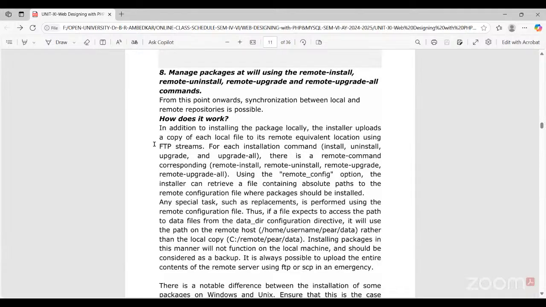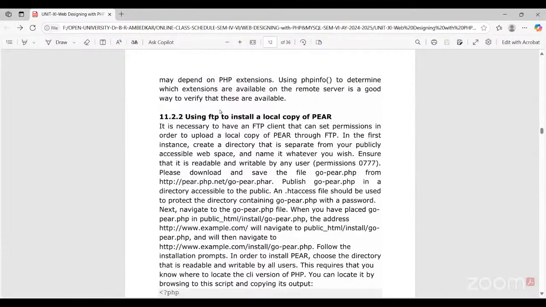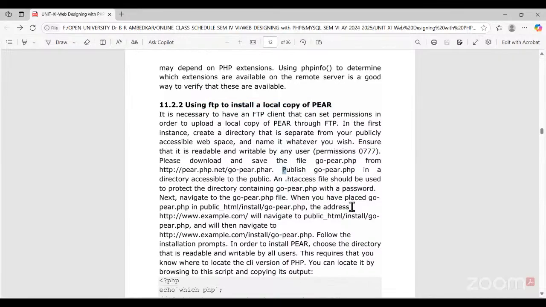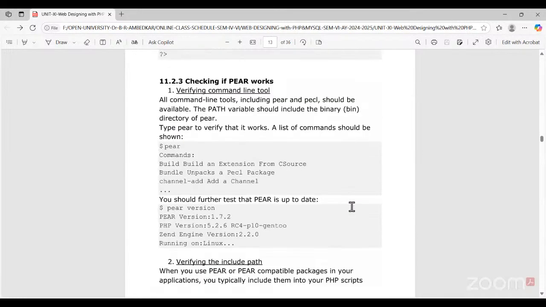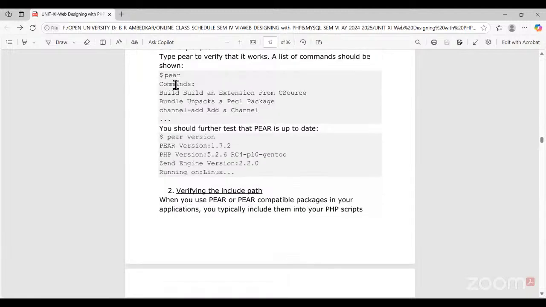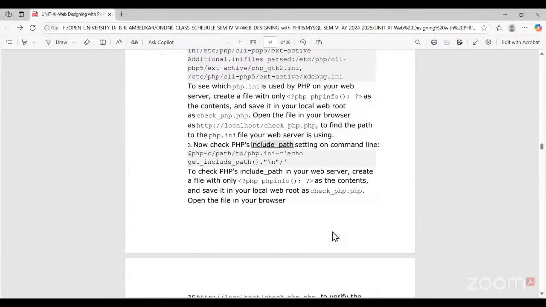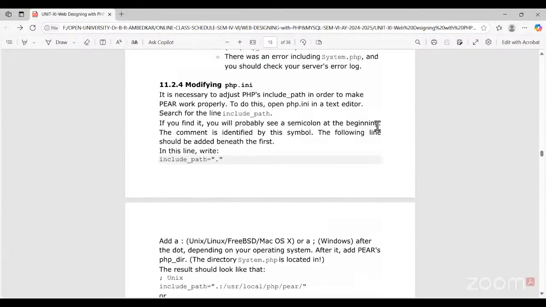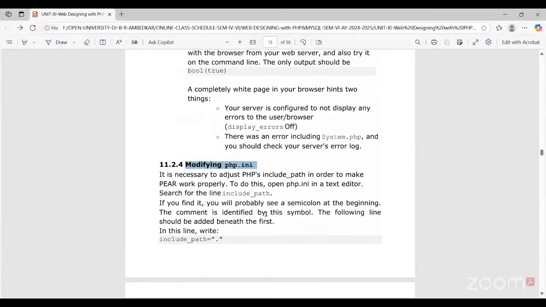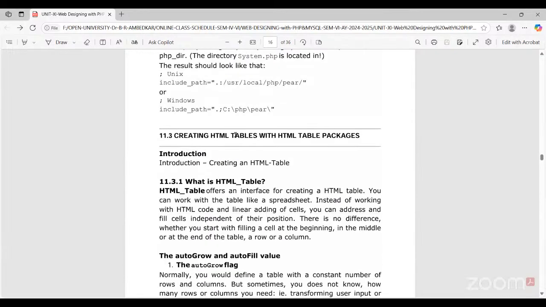So you can use FTP here, and you can use FTP to install the local copy. And after that, check whether it works or not, you can check like this. You can verify the install, and you can modify the php.ini. Then you can create HTML tables with the HTML table package.